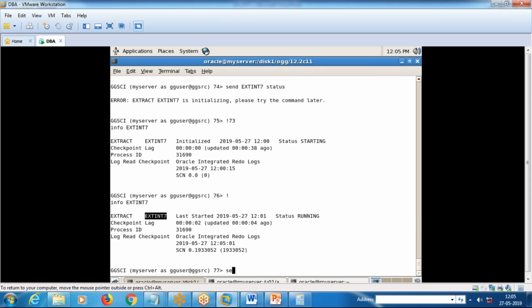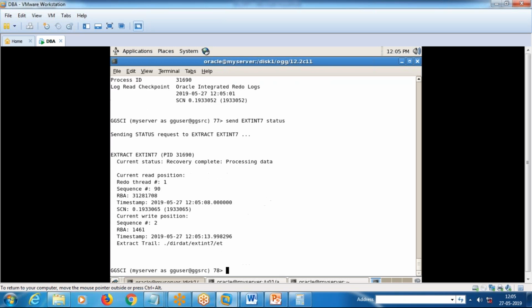Okay, so my extract is also out of recovery. Alright, so this is how you need to play with the integrated extract. That's what I'm saying, integrated extract in terms of handling, you need to be very careful, guys. Classic, you can just play around blindly, not with integrated.